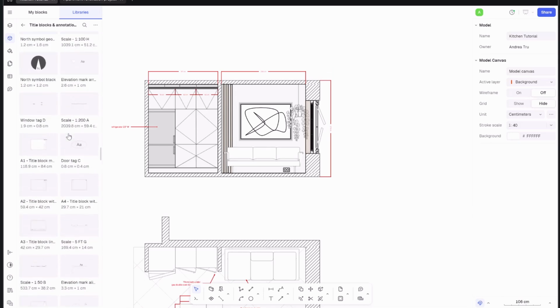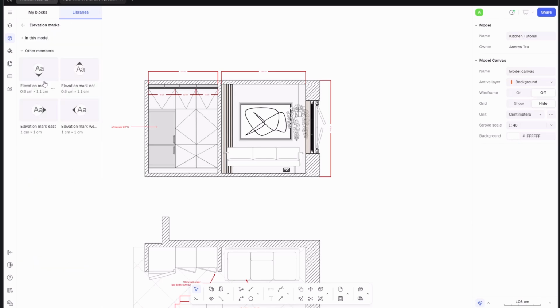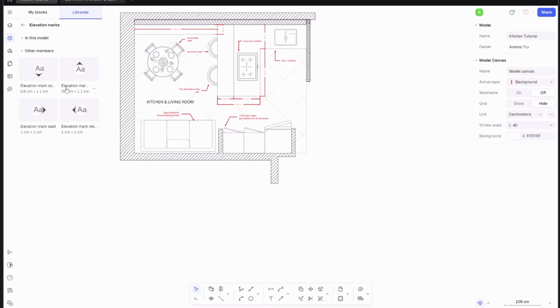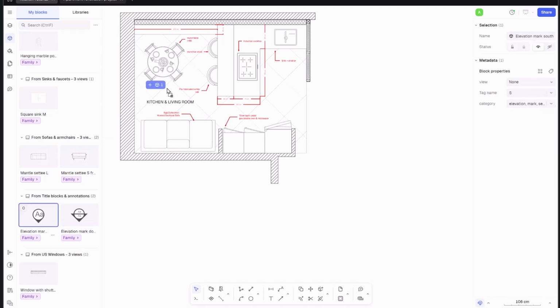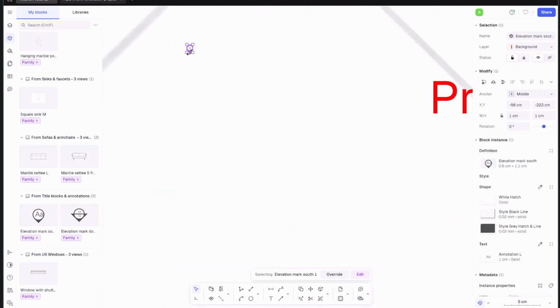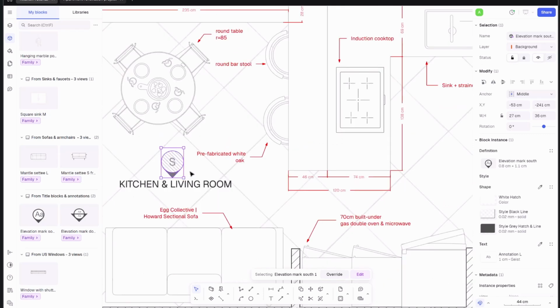So let's say that you want to bring this one. You would just bring that. This is an elevation mark. This one would go, for example, here. So you import it, and once it's in your blocks, it's going to be here. Now you can just bring it, and it's going to be really tiny because it's actually created for paper space. Same thing as in AutoCAD, your annotations are in a different scale than your actual furniture. That is why it is so tiny.